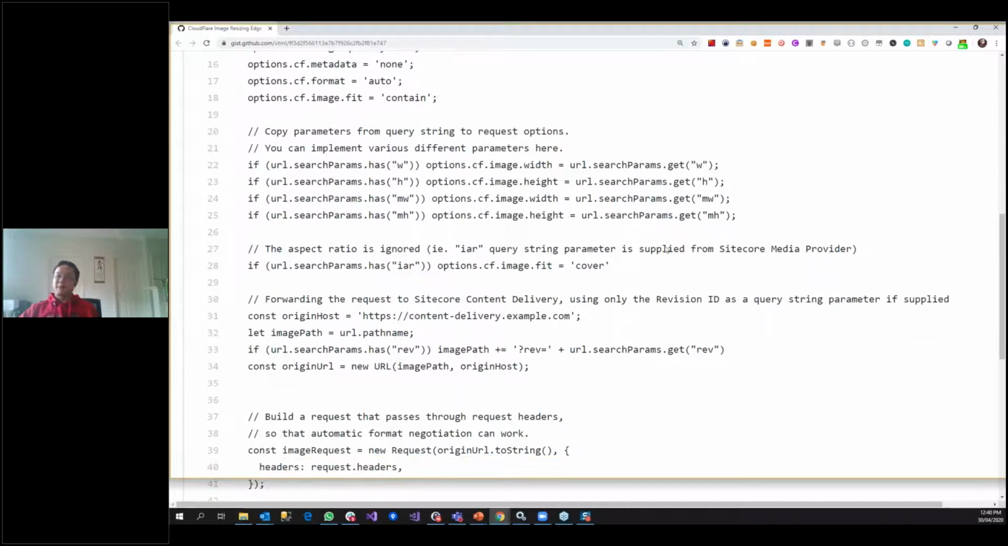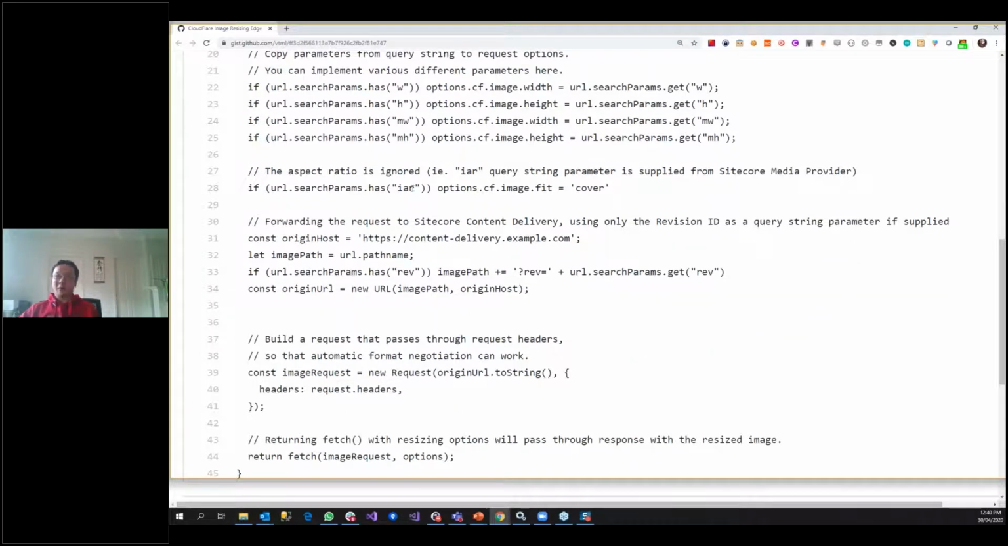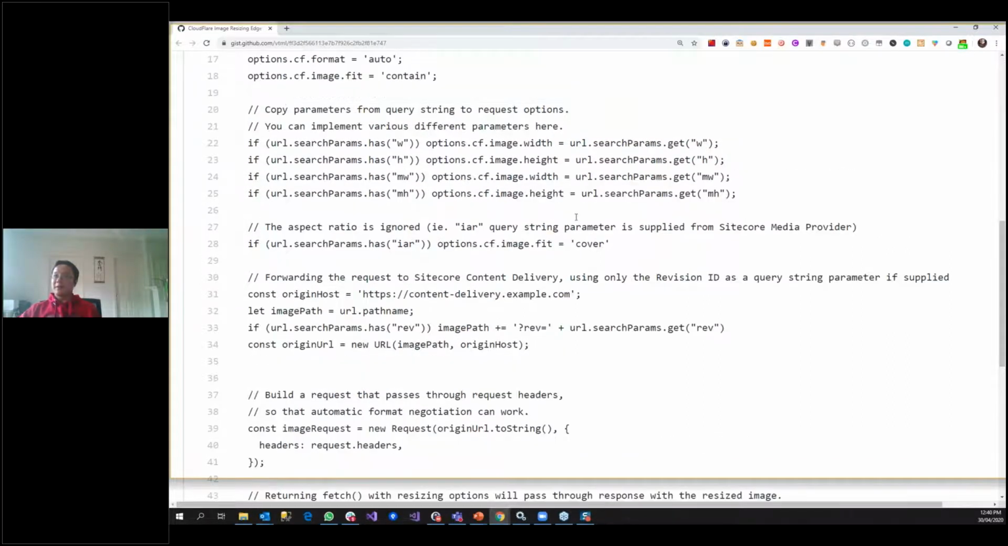And then there are things like aspect ratio is ignored, so IAR, which is a query string parameter from Akamai. If you're using IAR, then the fit mode from Cloudflare should be changed to cover. Play around with these different options to suit your needs, because every single type of project is different. You may want to change those around.